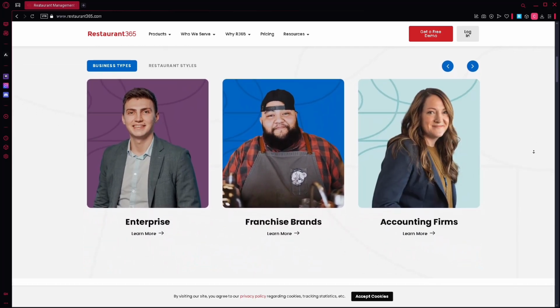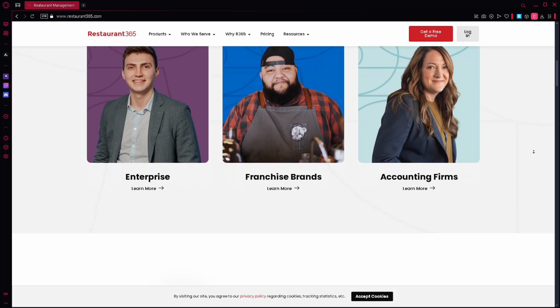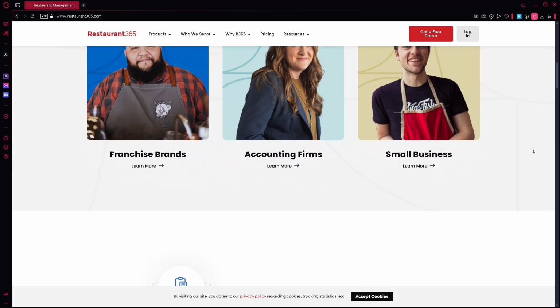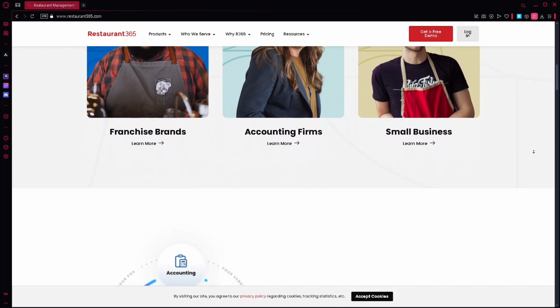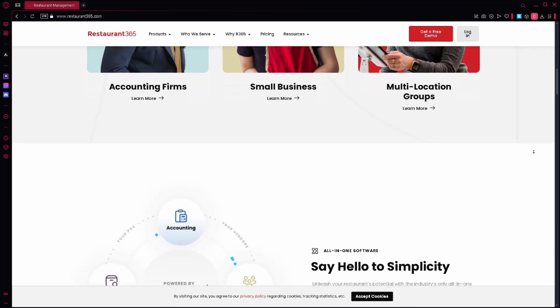Now to generate financial reports. Access P&L, balance sheet, and cash flow reports under reports then financial. Filter by location, date, or department.